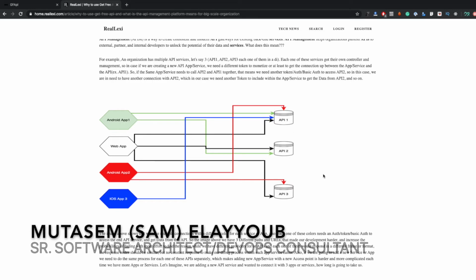Having a management layer in the middle can solve your situation. Instead of connecting Android directly to the API, we can connect Android to a service. We call it management. A management service or platform can give you access to any API, depending on how this management system is going to work. In this example, I'm working with Gett Free API, which is my software.